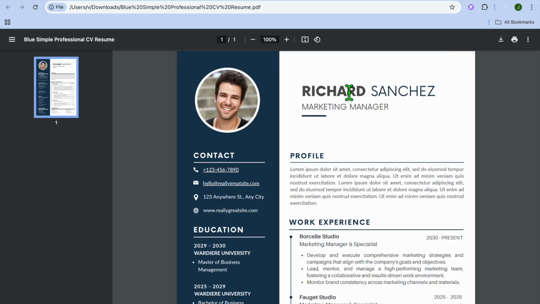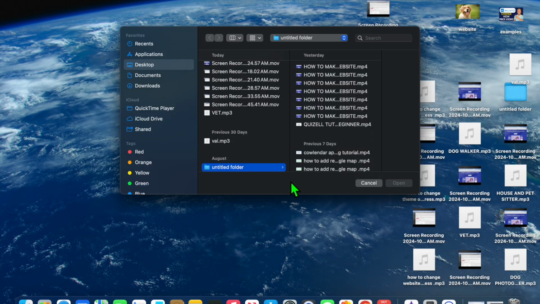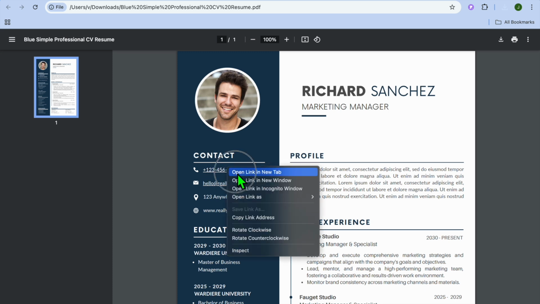So they will receive this email as our resume. And if they were to, for example, tap on the email address, it is going to automatically open up and they can decide their mail server right here, and then they'll be able to email you. And if we were to go back, and let's say for example they were to tap on the phone number, after they have selected the phone number, it will automatically open up also.